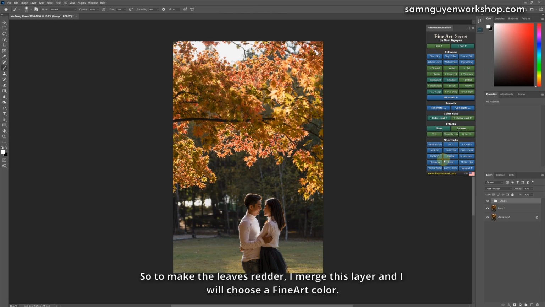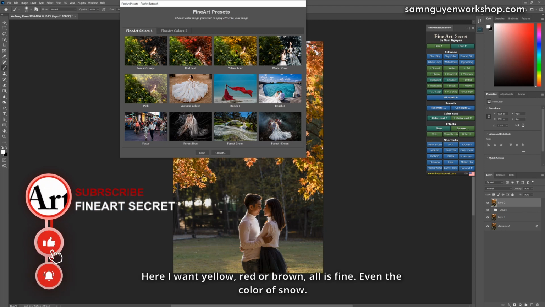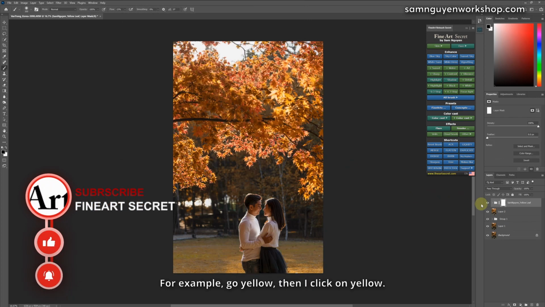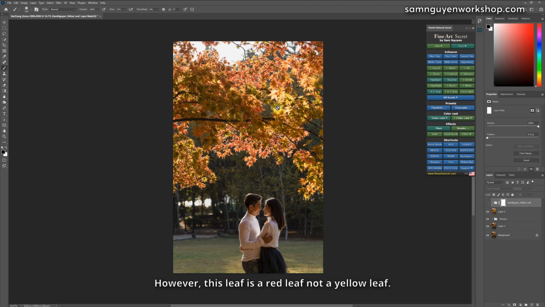Next, I will want to make this leaf redder. So to make the leaves redder, I merge this layer and I will choose a fine art color. Here I want yellow, red or brown, all is fine. Even the color of snow. For example, I go yellow, then I click on yellow. I will see the photo itself turned to yellow tones. Do you see? This leaf is yellow. However, this leaf is a red leaf, not a yellow leaf.